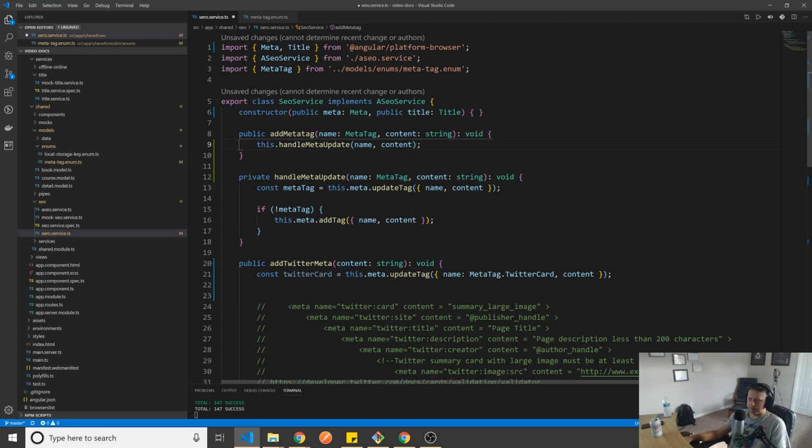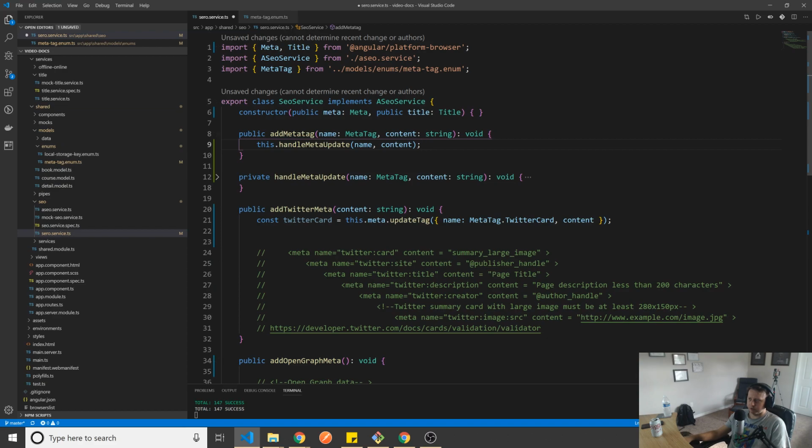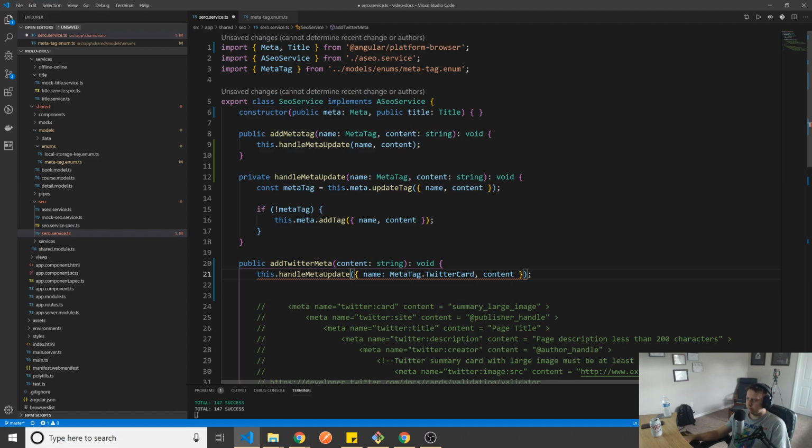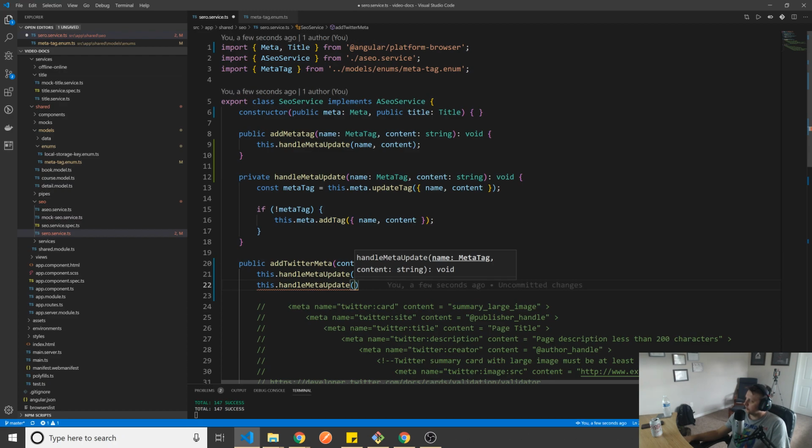All right, cool. So now we've done this. We are going to do the same thing here, except get rid of that. And it'll be this dot handle meta update. And get rid of that. Get rid of that. Cool. So that'll be the Twitter card. And we'll say this dot. And in here, the next thing will be the site.